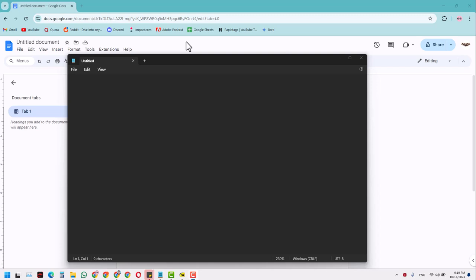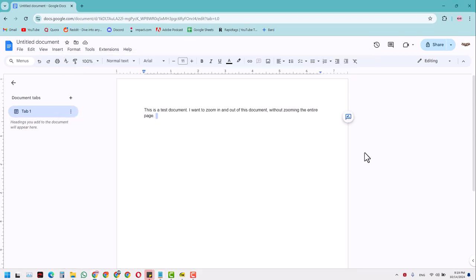Hello and welcome. In this video, we hope to see how we can zoom in a Google Doc file. So I have a file right here, and if you look closely, it's not zoomed in. Now there are two methods to zoom any web page.